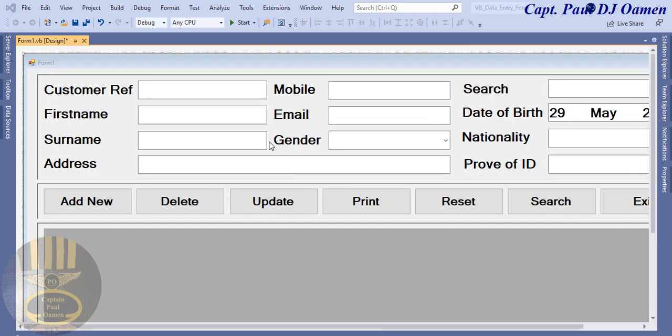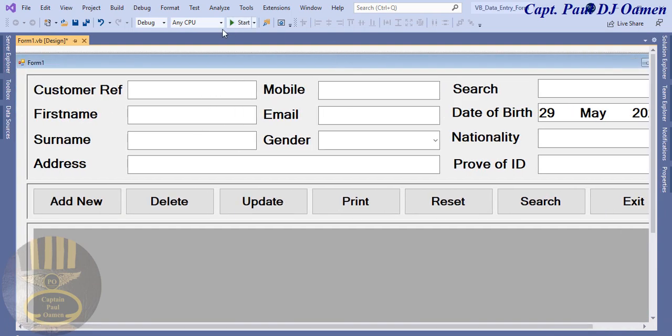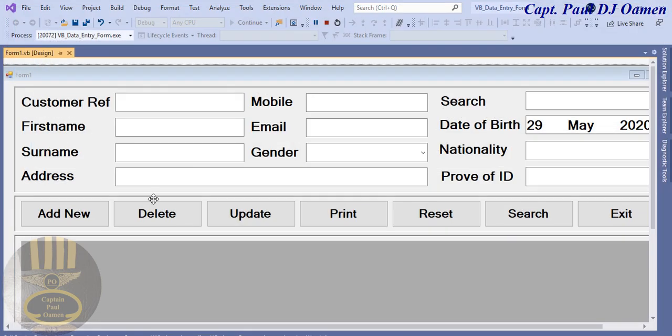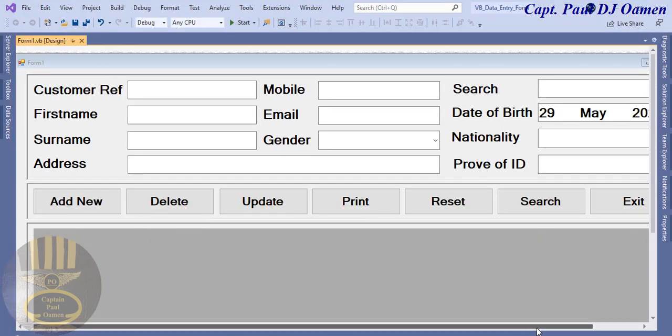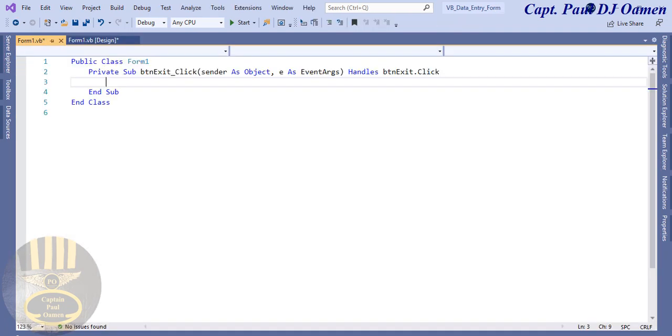Okay guys, that's how the interface is looking right now, and if I run it, this is what you will see right there guys. However, there's nothing happening right now. Okay, let's do some work so that we can get all the data in place. So I want to end that. So right here I'm going to double click on exit. Let's start work with the exit.